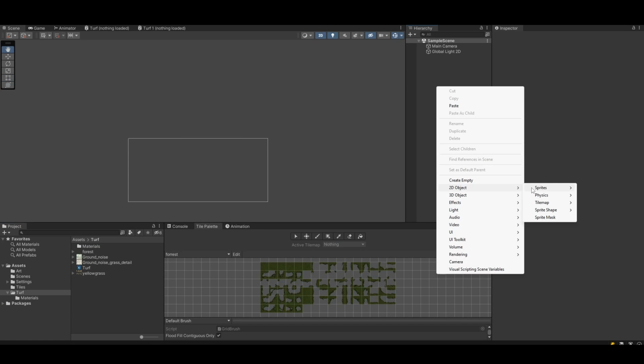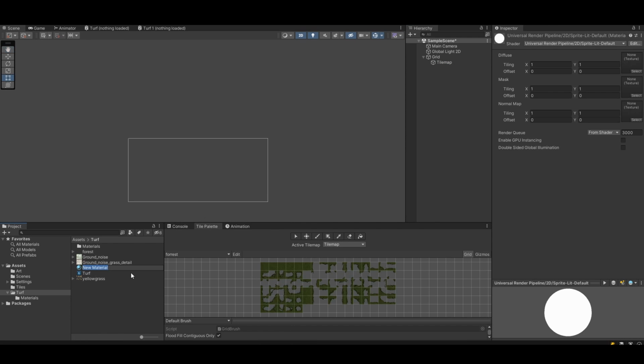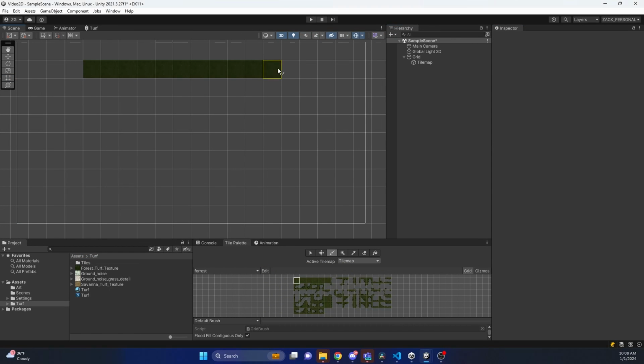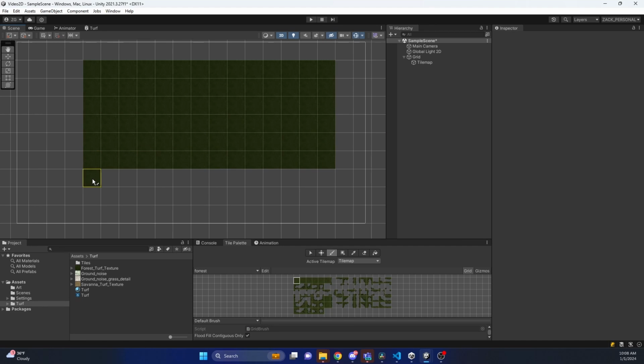Now, we create our tile map, create a material for our tile map, assign our shader to our material, assign the material to our tile map, and finally, assign the detail texture to the detail texture slot. If you start drawing tiles now, you're going to realize that, hey, it still looks like crap. Zach, you're a liar, you're a cheat, but wait, this is where the secret sauce comes in.